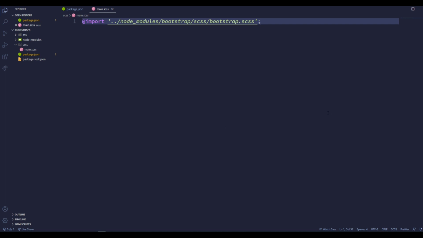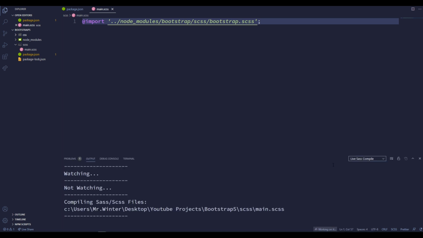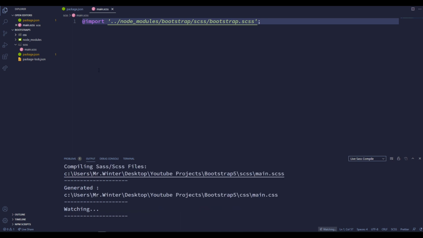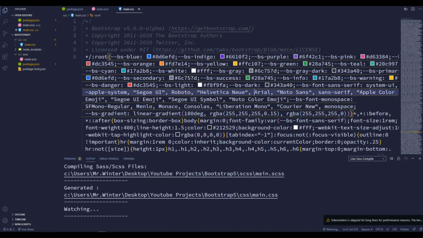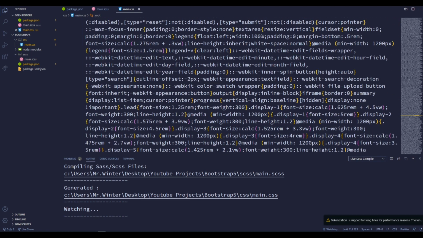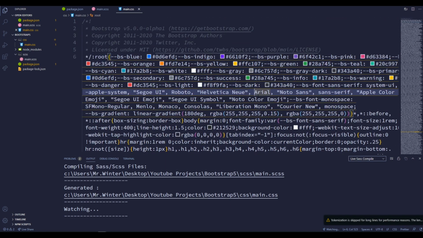Save this file. Now compile this SCSS to CSS using the Live Sass Compiler. Click this little icon, Watch Sass, at the bottom of VS Code. This is compiled successfully. Now we can see here the css folder. Inside that we can find our compiled main CSS file. Open it. Inside that we can find all the compiled Bootstrap CSS code.